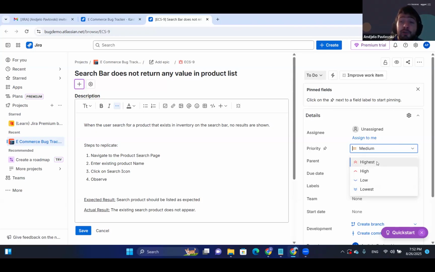Especially when we work in Jira, we want to put the highest priority. And why is it the highest priority for this? The base functionality of the search should be: if something exists and I search for it, I should be able to see it. Vice versa, if I enter something completely random, like an array of random strings, I should not see anything. So this is the base search functionality, and this will definitely be of the highest priority.